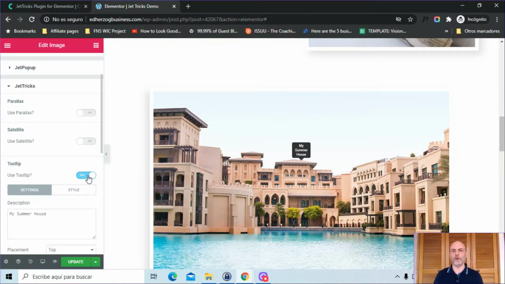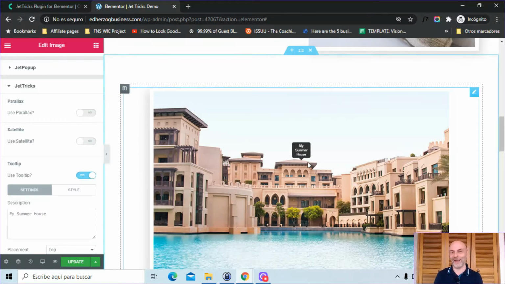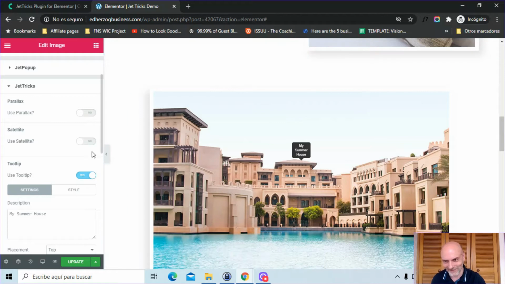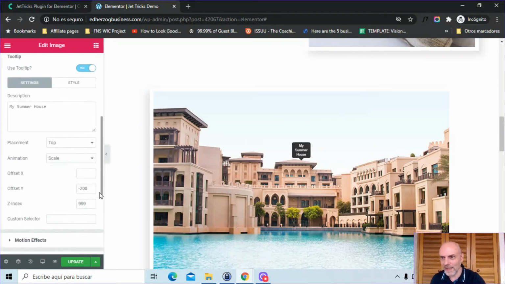Now I've already started to play around with this. I have this labeled as my summer house. Obviously it's not. I wish. Actually, I don't think I'd really want to live in a place that big, but anyway, that's just what I decided to put on there. So I come down here, and I can change the description. Again, I already put my summer house. That's what I decided to go with.